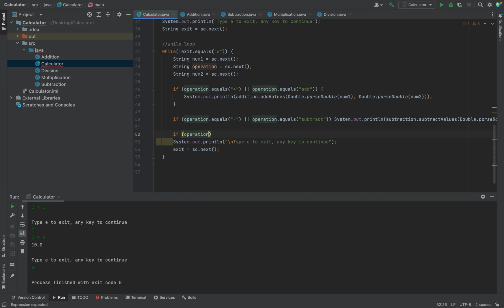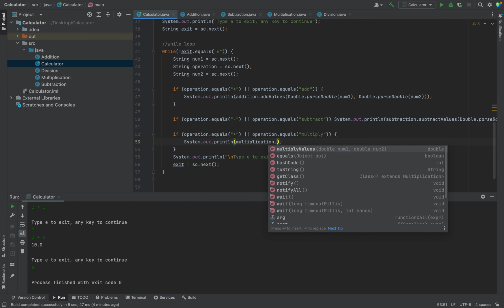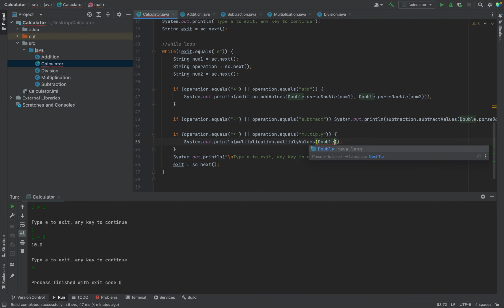So let's do operation dot equals, let's do multiplication now. So let's do that asterisk or operation dot equals multiply. Alright, and we're gonna print multiplication dot multiply values. Make sure we do these conversions. Double dot parse double num1 and Double dot parse double num2.